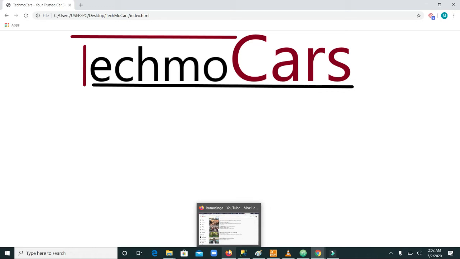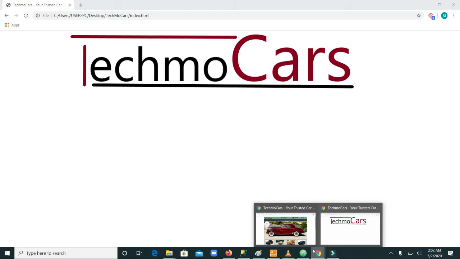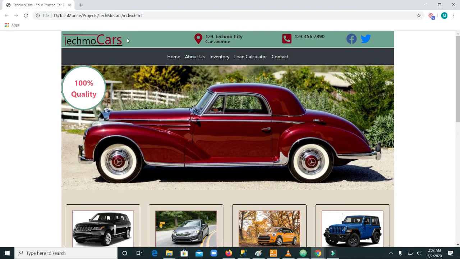but we want it to fit within our div, our top bar. So we may need to do some formatting for the top bar first of all. You can see it has a color.